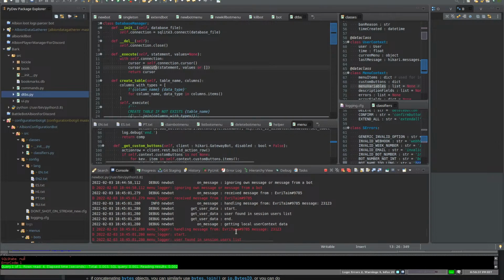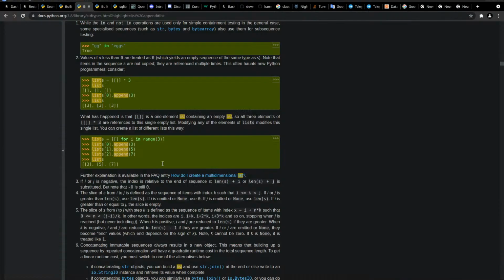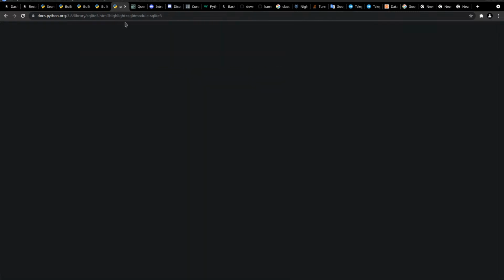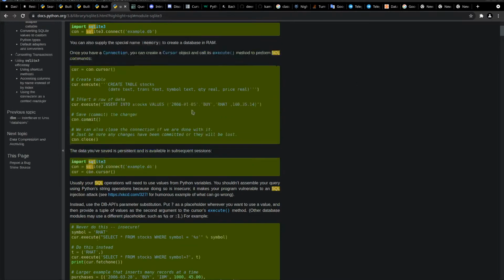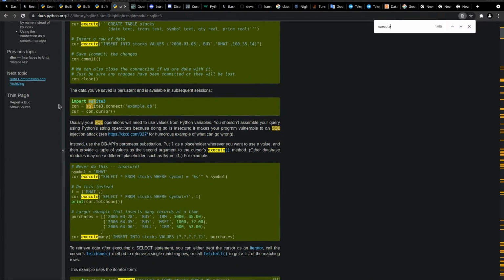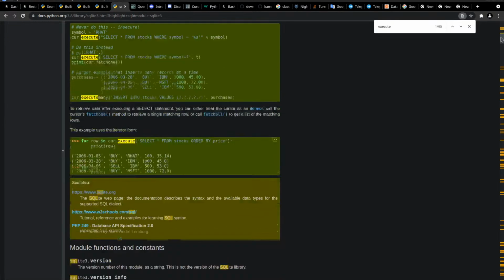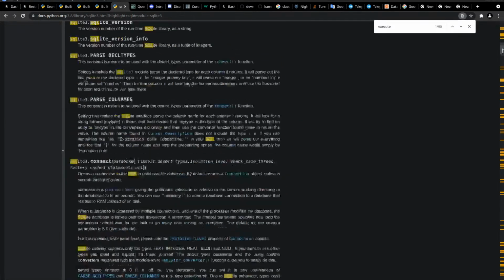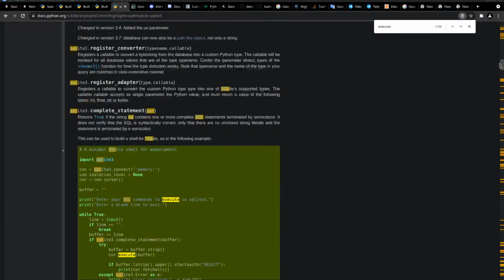Yeah, let's look at the execute statement in the documentation here. Right. And execute. It's not in the table of contents, so that doesn't give me all that confidence.